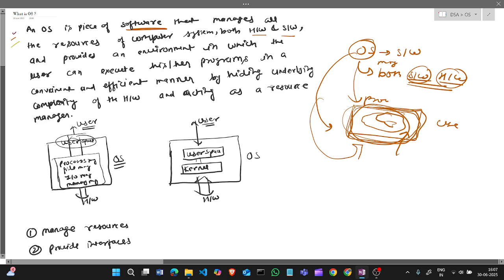So again, we read this. It is a piece of software. Operating system is a software, not a hardware. It manages both hardware and software and provides the environment where the user can execute their program in a convenient and efficient manner, without knowing what is happening inside, and acts as a resource manager. So this is the operating system.